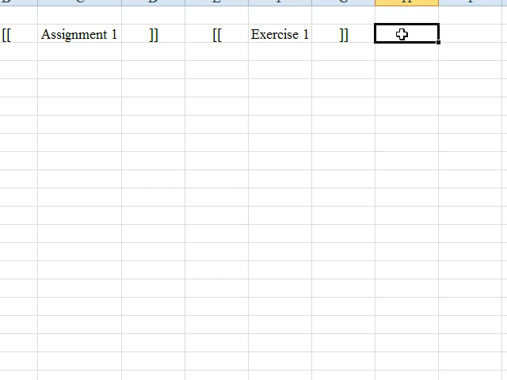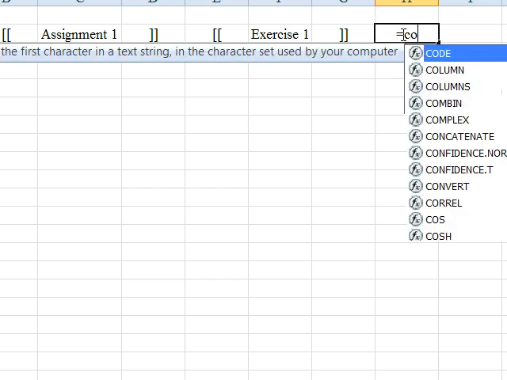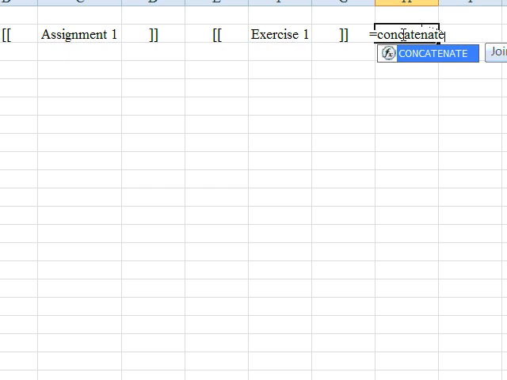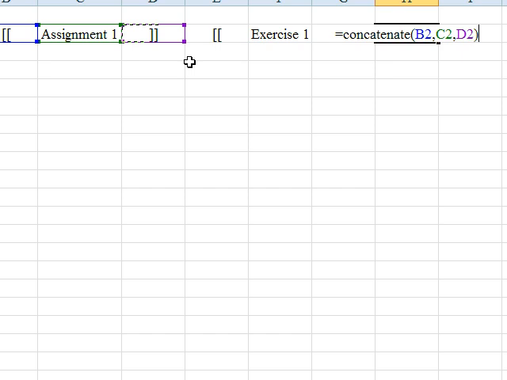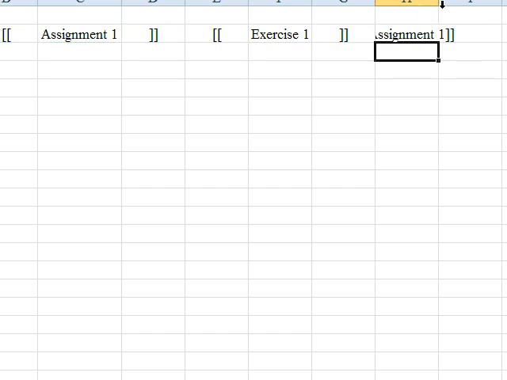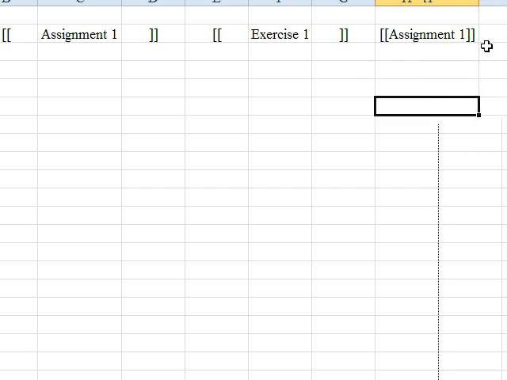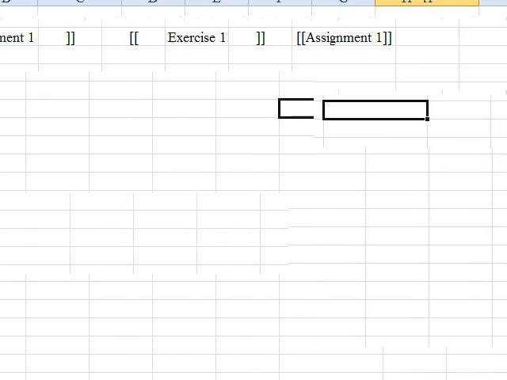So equals, and then concatenate, big fancy word. What concatenate does is it sticks text together. So I'm going to stick together B2, comma, C2, comma, D2, close the bracket, and then I hit return, and guess what? I've created assignment one. Now what I'm going to do, slide everything over a little bit.